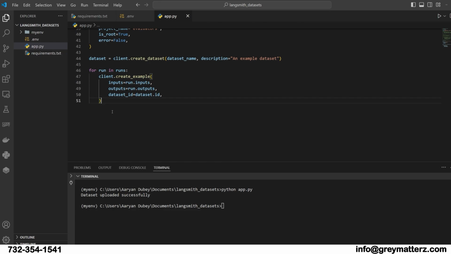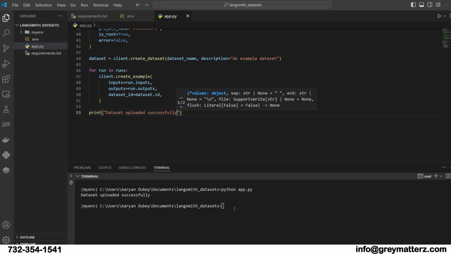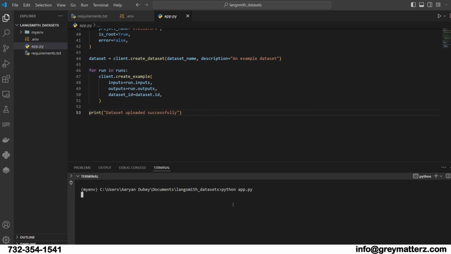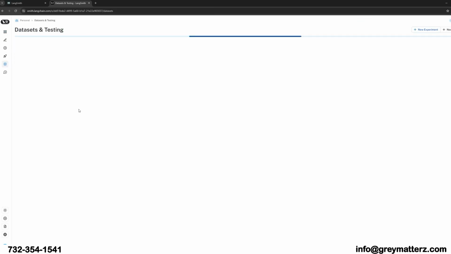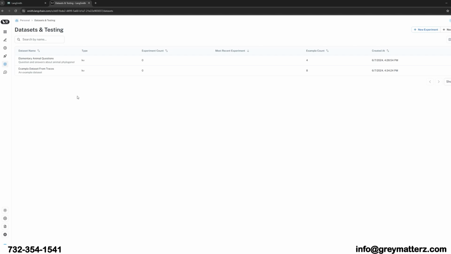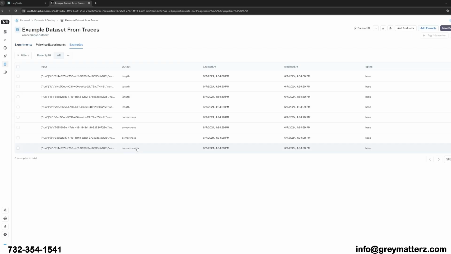Finally, we print a confirmation message to indicate that the dataset has been uploaded successfully. print("Dataset uploaded successfully"). Now run the file. You can see the result: dataset uploaded successfully. Now go to LangSmith. Click on Datasets and Testing. Here you can see the dataset which we just created from traces. Click on the dataset. Here you will find the input and output.